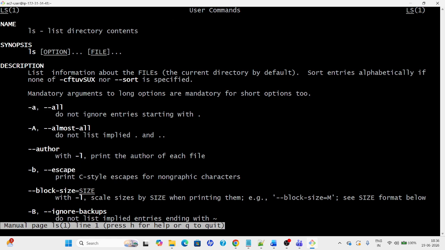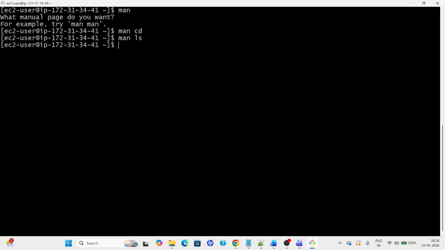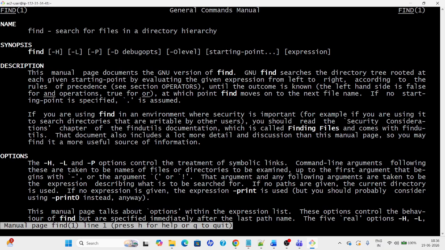We can use hyphen a, which is hyphen all, hyphen capital A, which lists almost all, do not list implied, author, b means escape, block size; these kinds of options it is going to show. Based on that we can use it. For example, if you don't know the find command and what options we can use with it, you can use man find. It will search for files in a directory hierarchy. The options will be hyphen h, hyphen l, hyphen p, and other options. It is going to explain and give the details about that particular command, so we can use the man command.